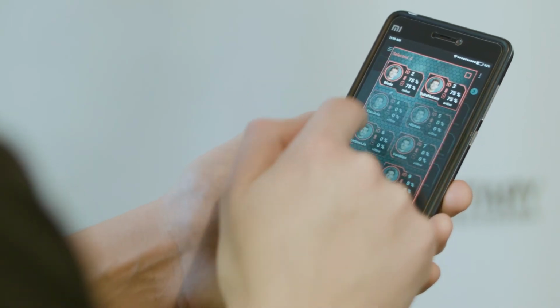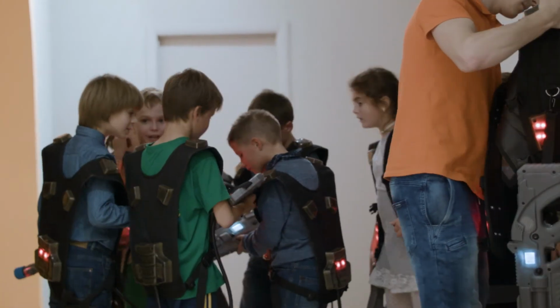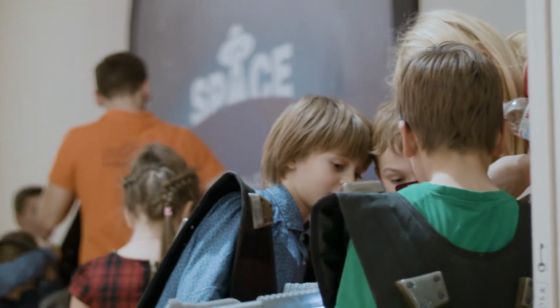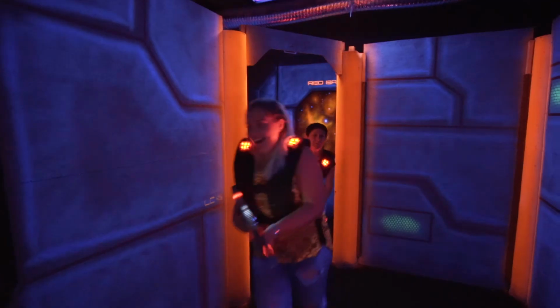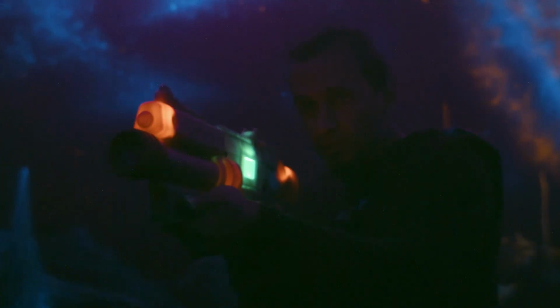Software is the heart of the arena and a must-have for a successful laser tag business. Enhance your working process using LaserTag.net indoor systems and reveal new possibilities to your customers.